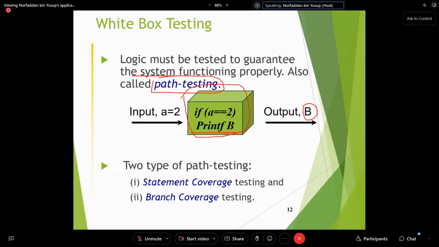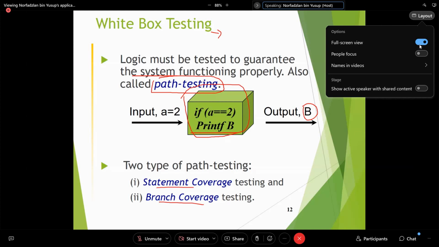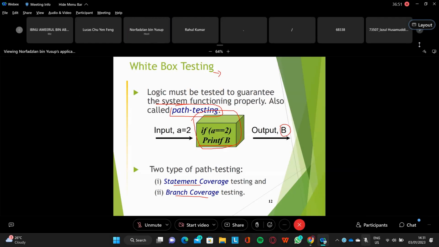There are two types of path testing, which include statement coverage and branch coverage. So white box testing can include these coverage testings, for example statement coverage and branch coverage testing. It can also include other testing strategies, for example code reviews or dynamic or static analysis. But the most common ones when we talk about white box testing are path testing, statement coverage, and branch coverage.